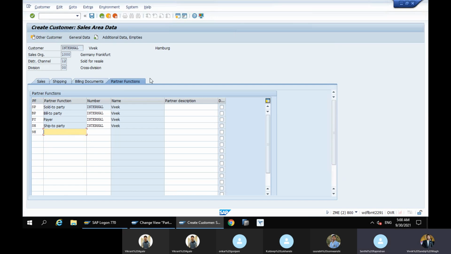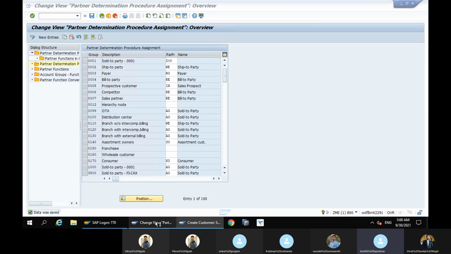But you wanted to know why it is not coming automatically. It's not automatically coming, against the default values. You should go back to that partner determination screen. Now go to partner functions in procedure, second folder.